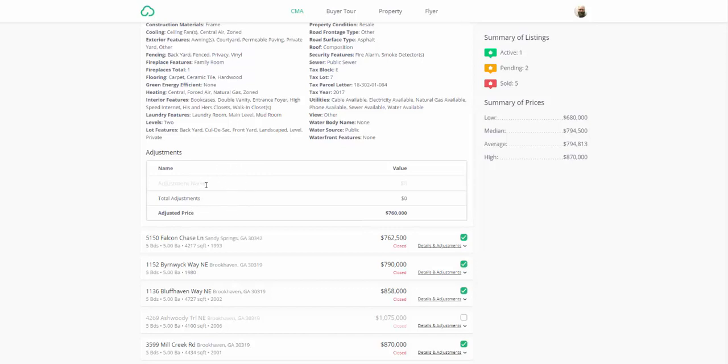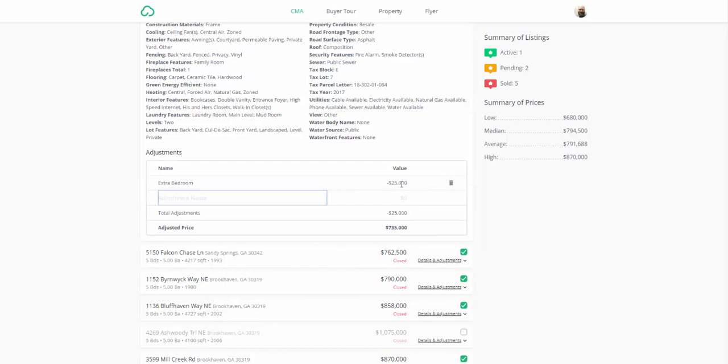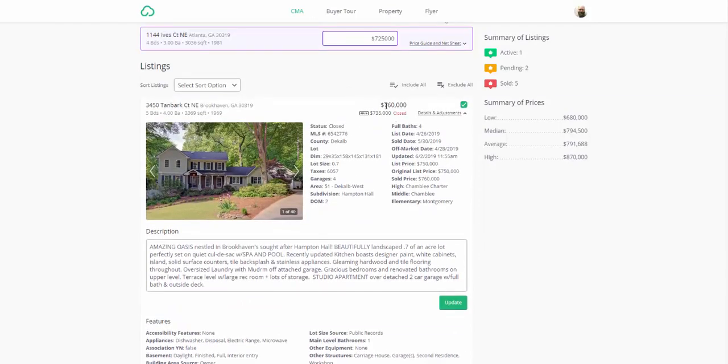So it works just like the net sheet. It's a very simple thing. Let's just say that this one has an extra bedroom. Because it has an extra bedroom, I think it's worth an extra $25,000. So I want to take away $25,000 from this home. So we adjust that down from 760 to 735, right? 760 minus 25 is 735.